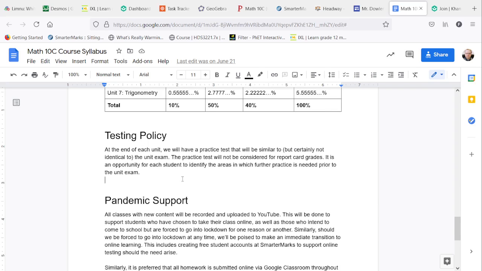For the tests themselves, at the end of the unit, we will actually do a practice test. This will not be a part of the report card grade. It will be a test similar to the unit test, but not the same. This will be your guide so that you know what you need to brush up on and study before the real test. So we will do the last content on one day. The next class will be the practice test. The class after that, we will discuss the correct answers to that practice test as a class and solve it as a group. And then the day after that will be the real unit test.